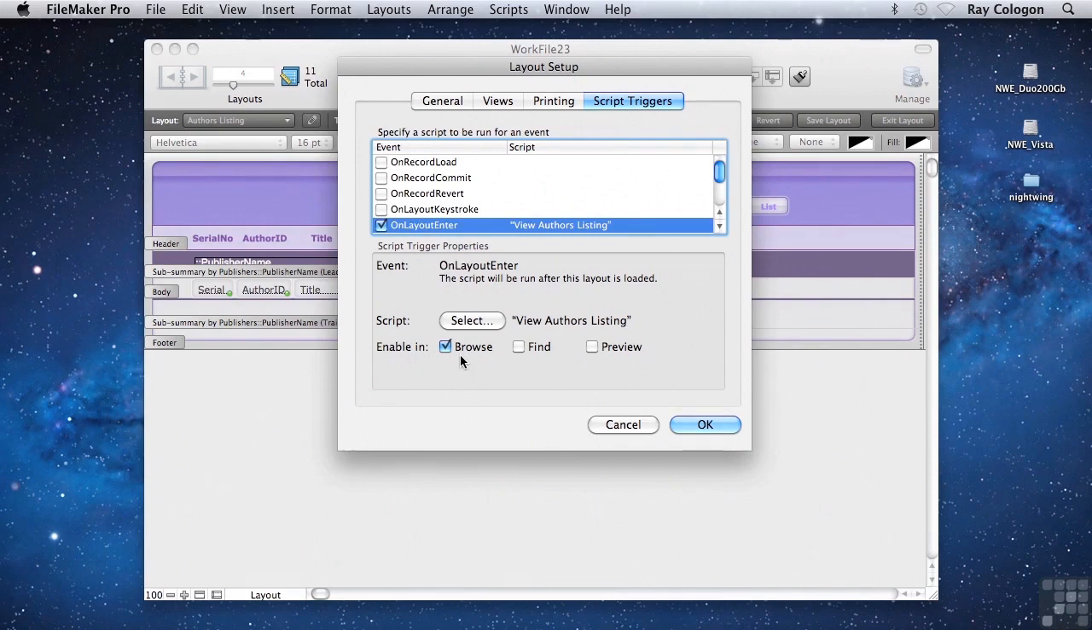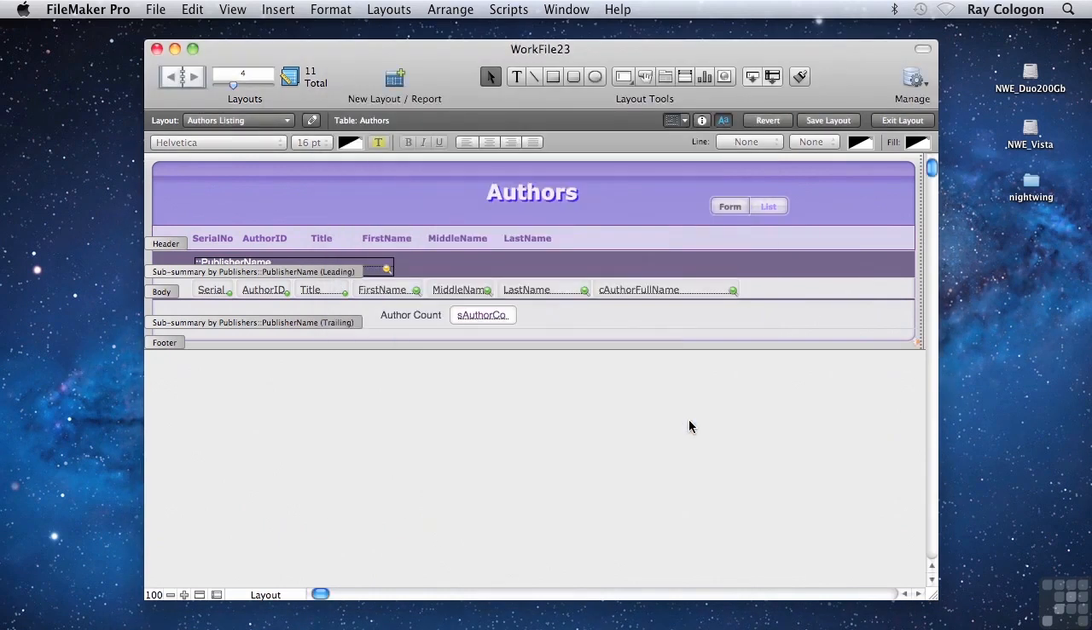And that's appropriate for what I want to do with this particular script, which is specific to navigation in Browse mode. I'll click OK, and now I'd like to test the process. You'll also notice that as soon as I exit the dialog having specified a script trigger for the layout, a small icon with a red asterisk appears at the lower right of the layout in Layout mode. That's a small reminder that there's a trigger operating on this layout.